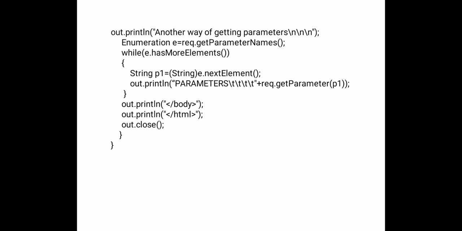Right now we have accessed the first element, so hasMoreElements returns true. Then nextElement points to the second element of that enumeration. Again it goes to hasMoreElements, returns true, then the third element, then the fourth, then the fifth, until the 10th element. It accesses all the elements of that enumeration. Once it accesses the 10th element, it returns false, and then it comes out of that loop. So this is how we access all the constants present in that enumeration, one by one.